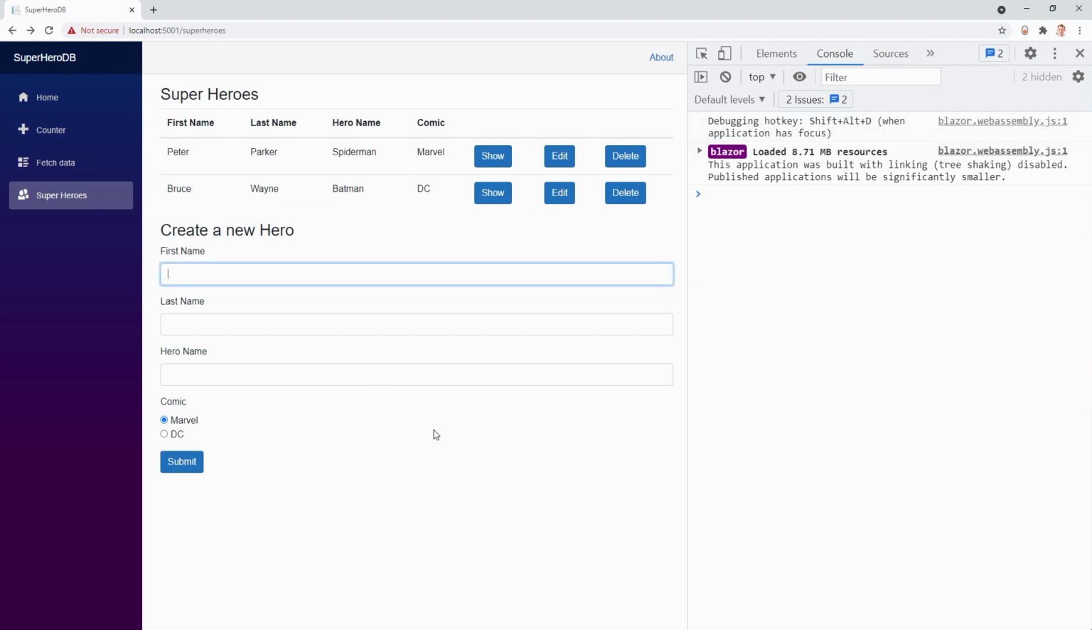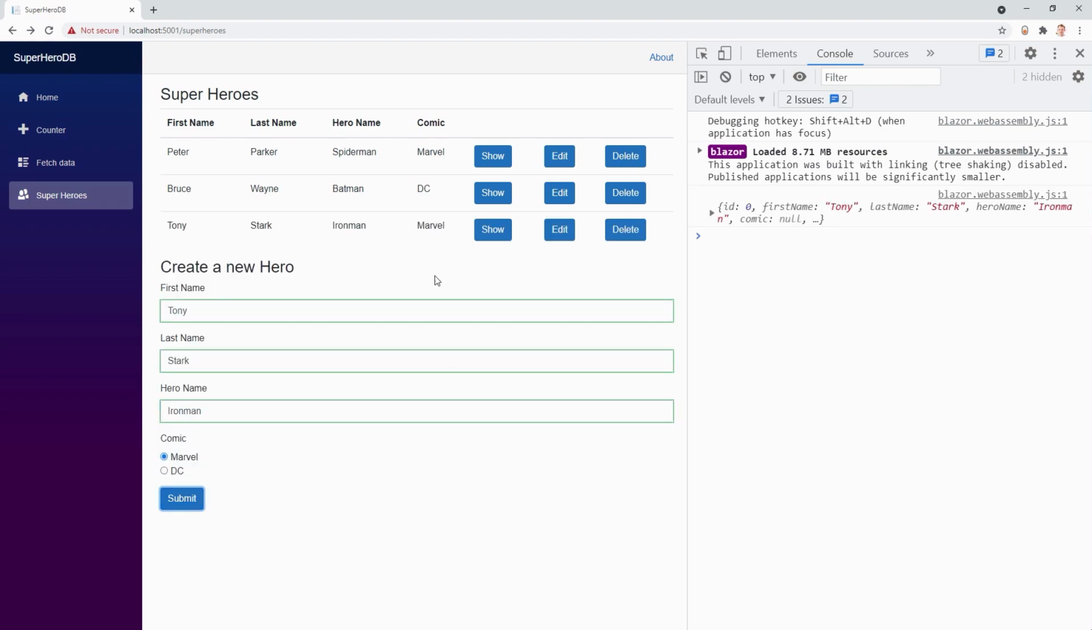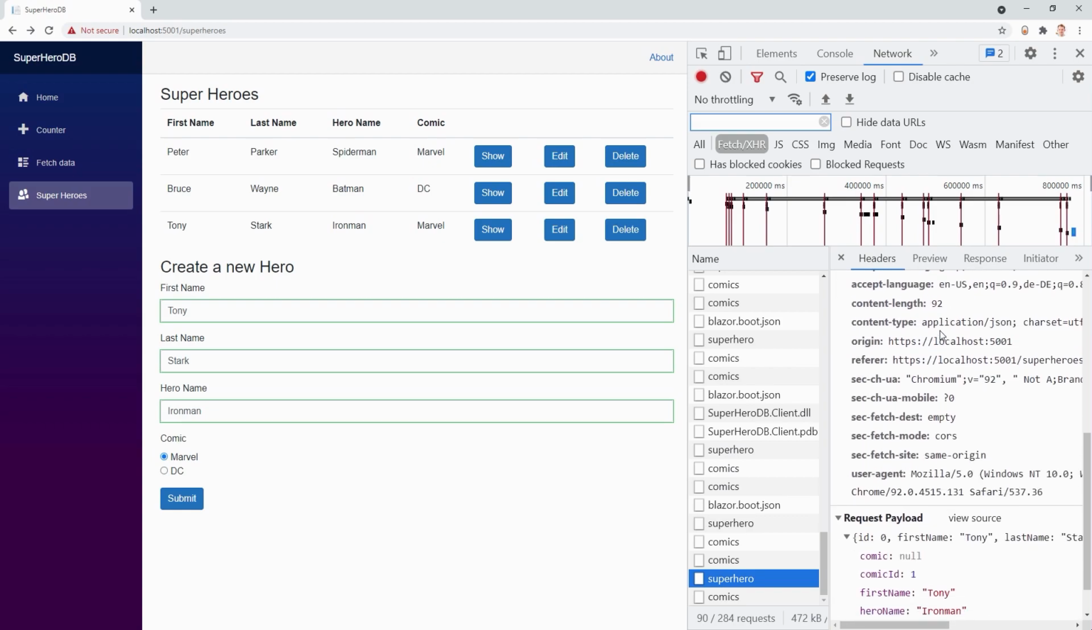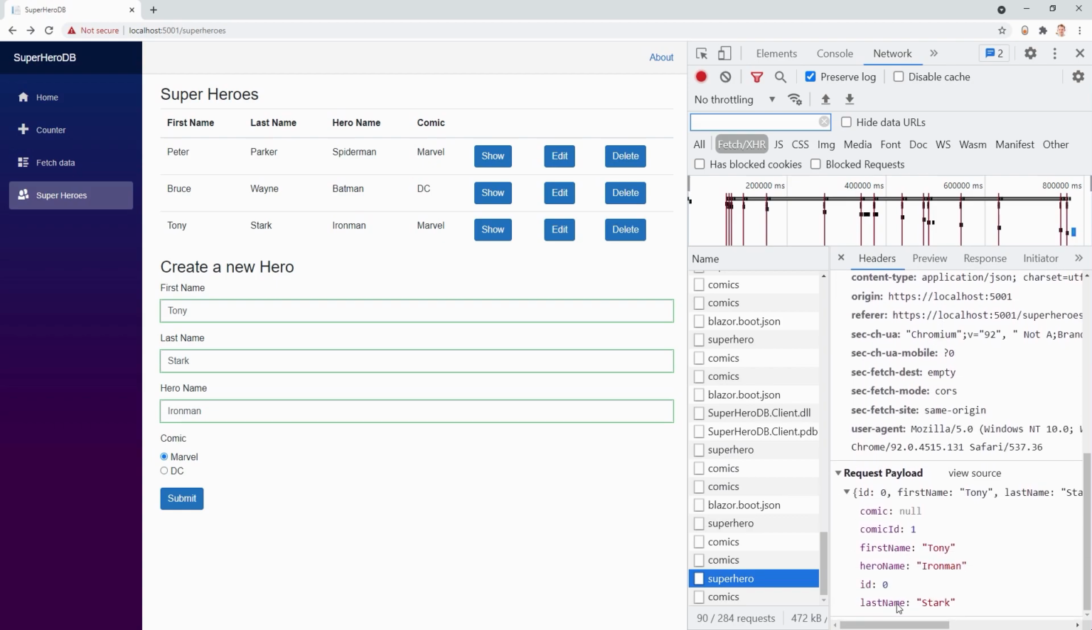Okay, let's try that again. Tony Stark, who's Iron Man? It's Marvel, submit, and there he is. Isn't that nice? So we see now with superhero, this is what we sent to the server. The request payload comic is null now, but we got the proper comic ID.